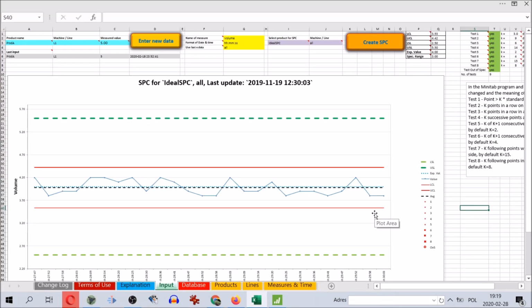Hello everybody, I would like to present you my SPC I chart, which is able to work with many characteristics, many data for different machines and many products, and finally is able to show all 8 SPC tests. I will change to a different dataset.